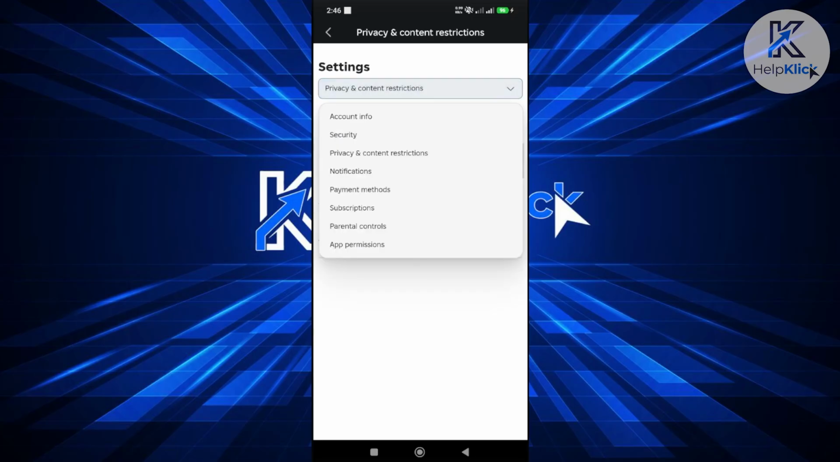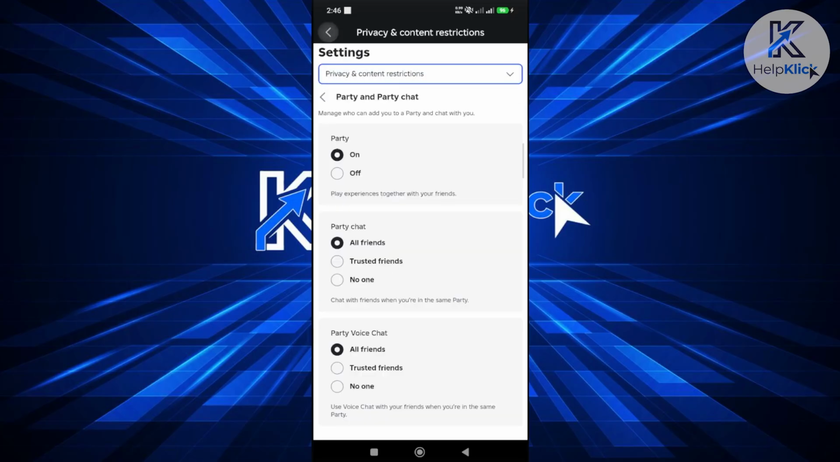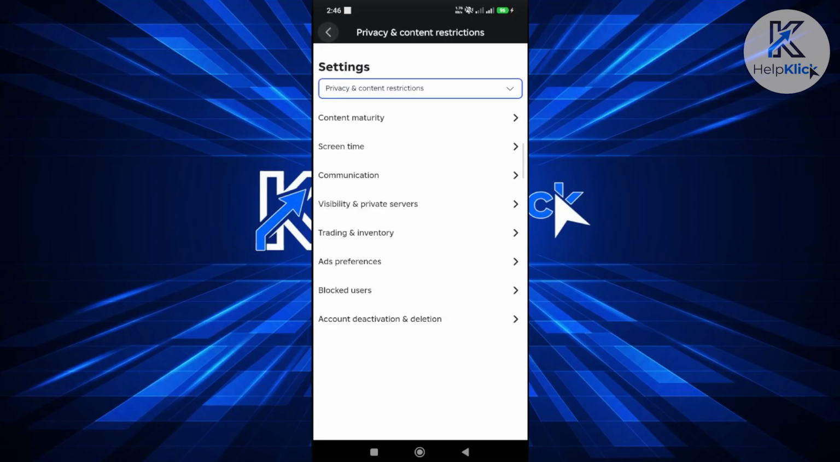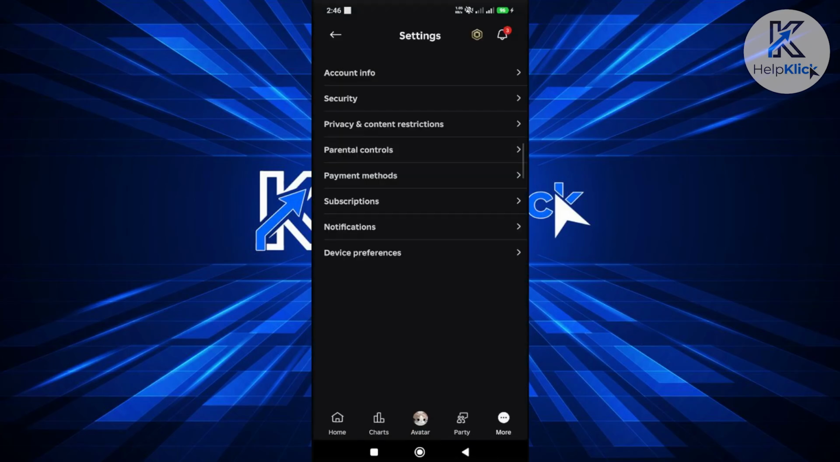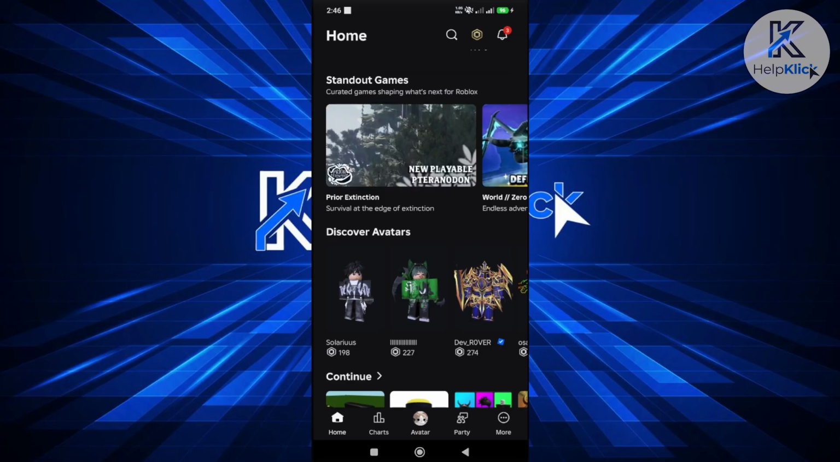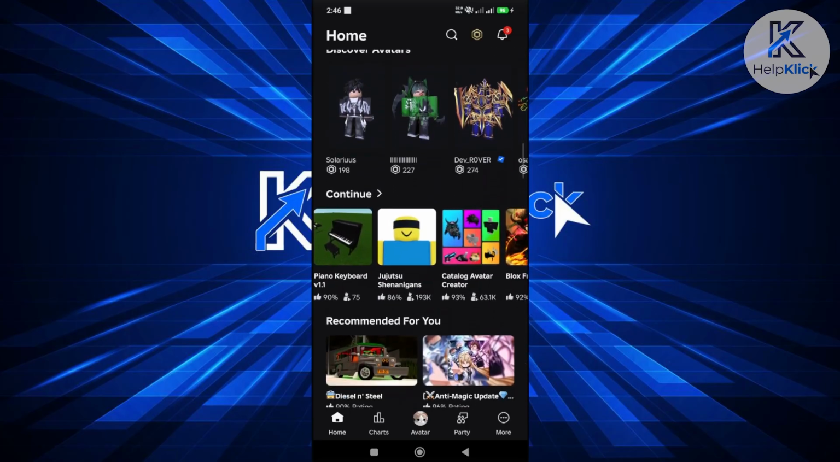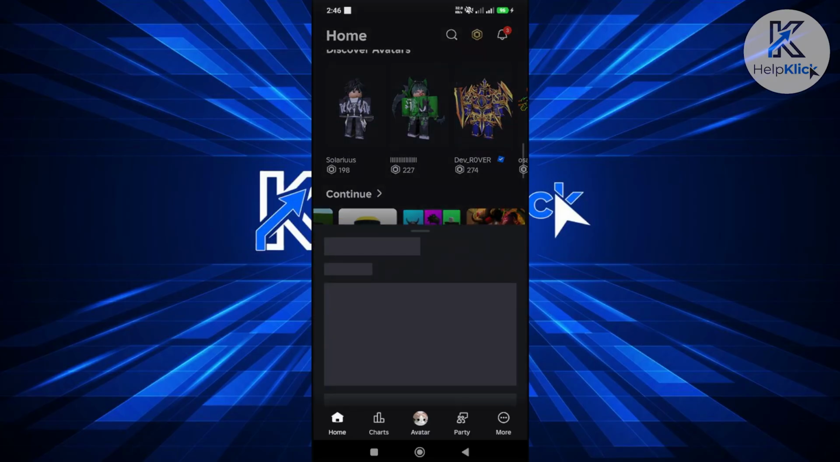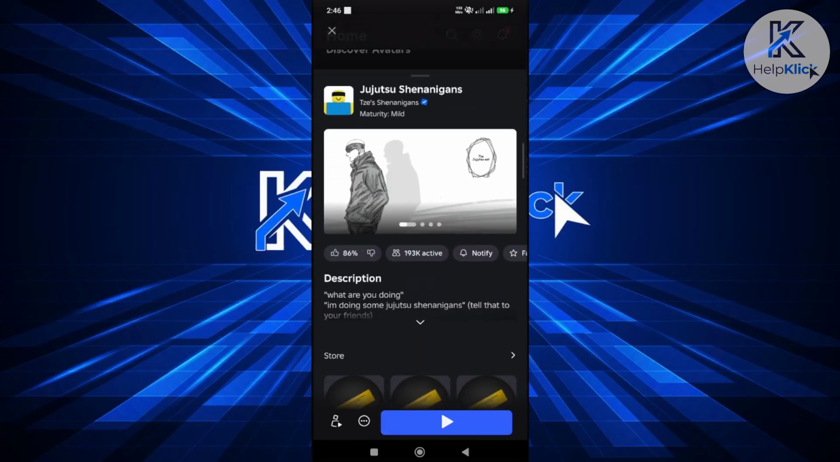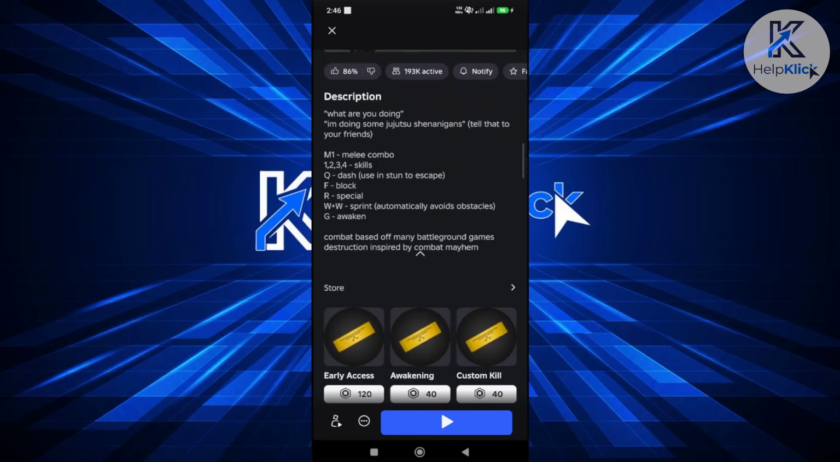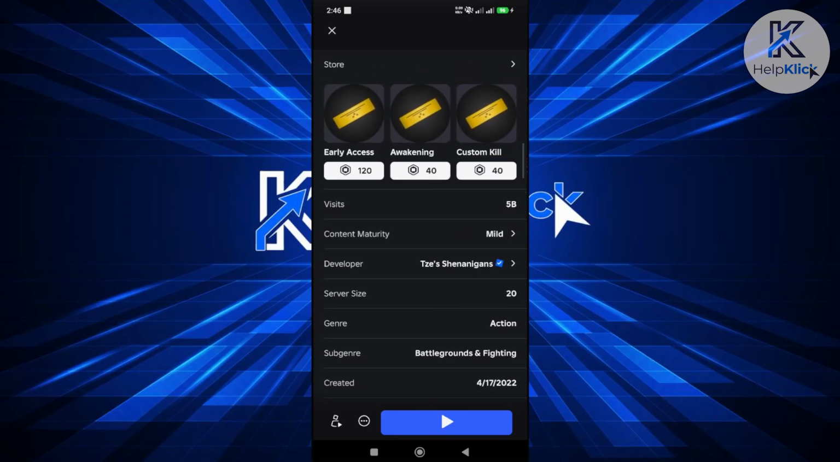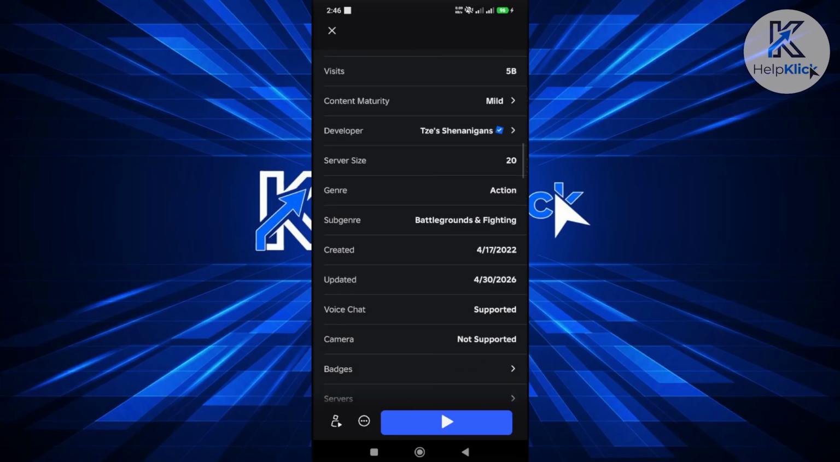Once you've done that, the next thing you want to do is guarantee that whatever experience you want to play right now supports voice chat. Not all experiences support voice chat. Just to give you some idea, I'm going to open up one of the experiences here, and typically if an experience actually supports voice chat, it should say voice chat supported.